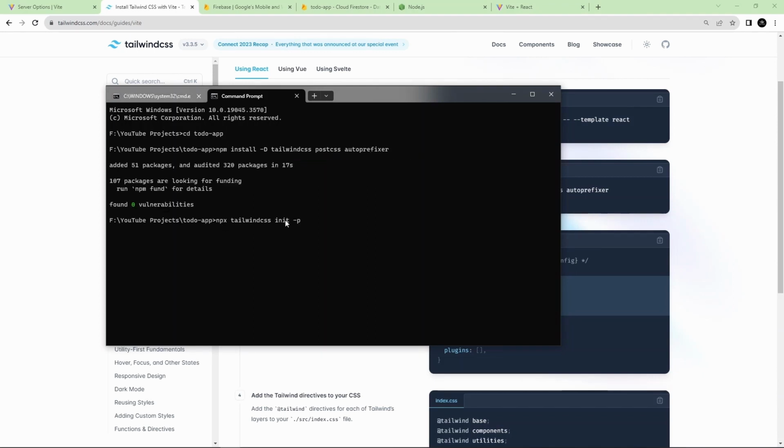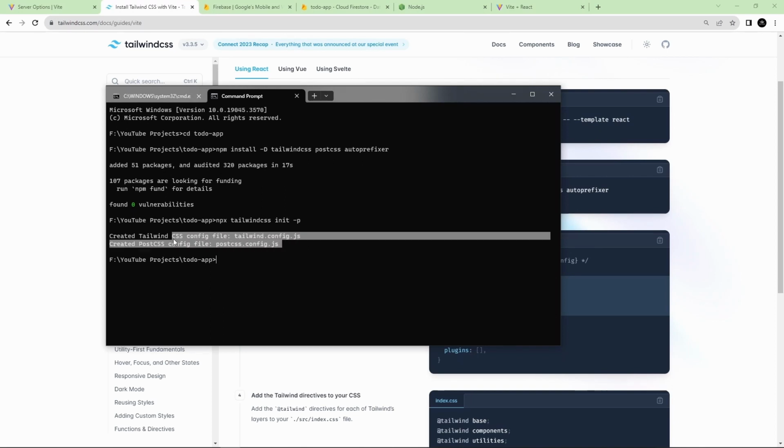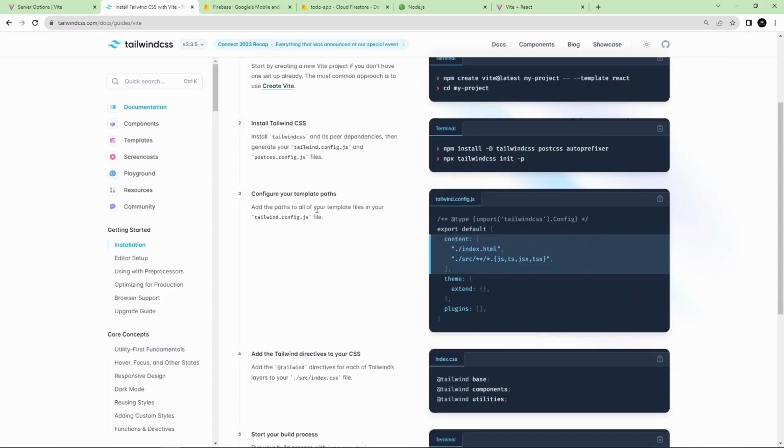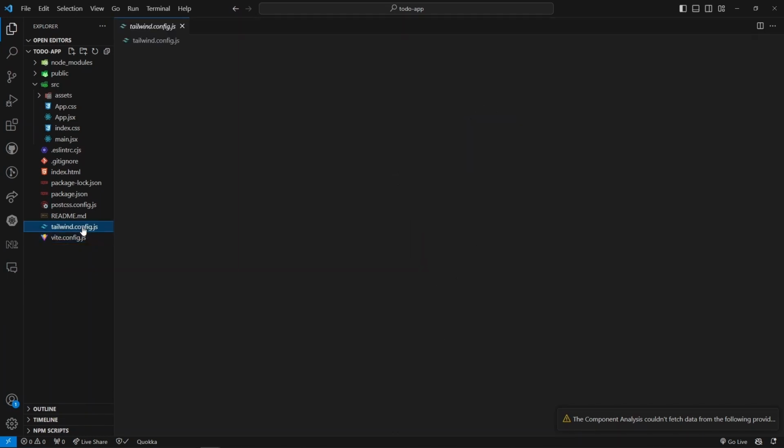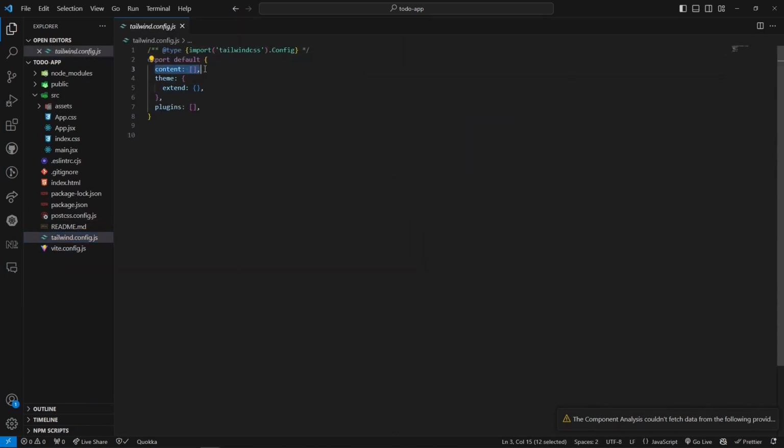Next thing, we have to initialize Tailwind CSS. For this we have to execute this command. Okay, so it has created the Tailwind CSS config file and the PostCSS config file. We have to configure our template paths. So we have to open the Tailwind config file, and then add this section. Let us copy this. Here you can see the config.js file. In the content section we can replace this. This is to apply Tailwind to the following extensions.